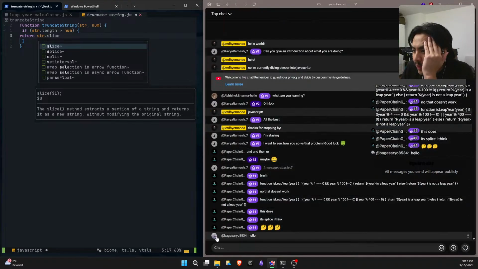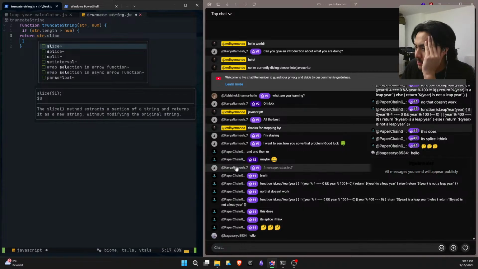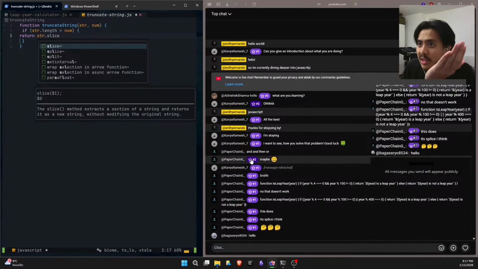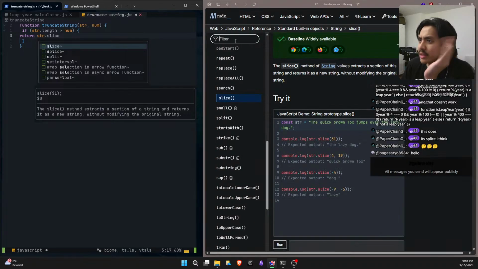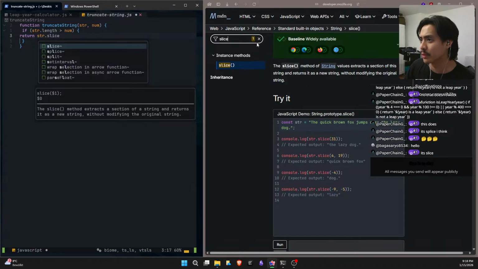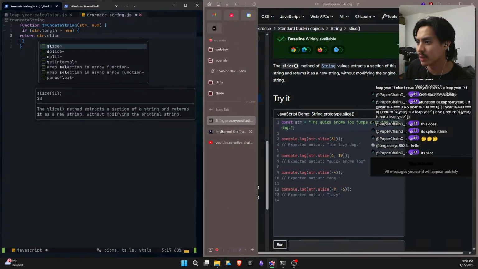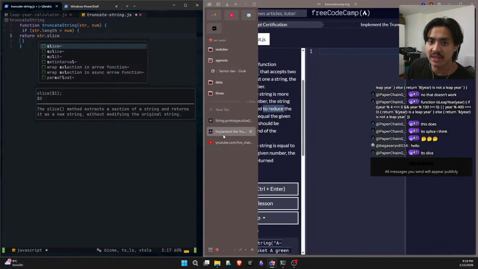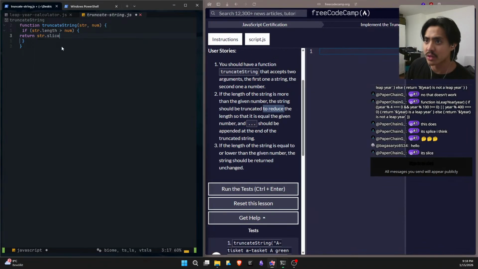Hello, Bagas Aryo. Welcome. Do you think it's splice or slice? I couldn't find splice in the docs, surprisingly, so that's why it's a bit odd. But the slice one I can find, especially because this is specifically for the string methods. So it's slice. Okay, let's use slice. Okay, so it's gonna be slice.